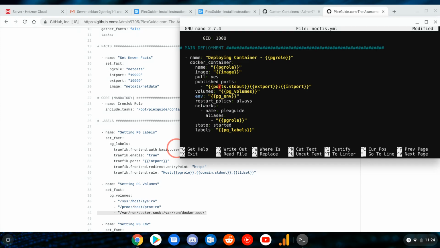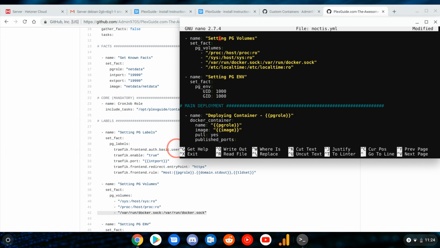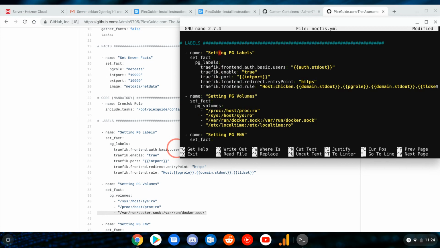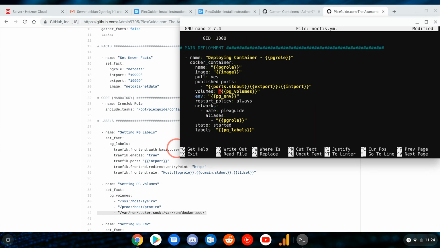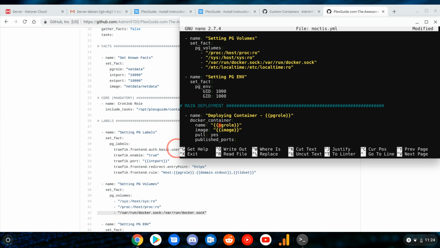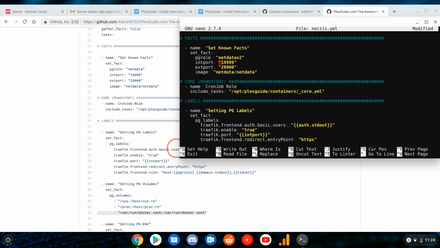PGENV. What I'm trying to do is break down what you're doing, like the traffic labels and the volumes. I'm breaking it down for you so you can easily see it, and then it just plugs and plays in here. The image and the PG role that you did at the top all plug in here. So you can delete all this out and write up a normal YAML in Ansible format and go from there, however you want to do it. But make sure you leave that core variables line there. Do not take that out.